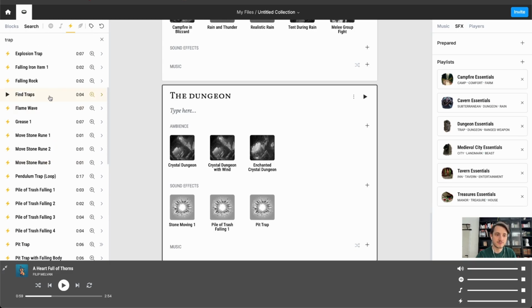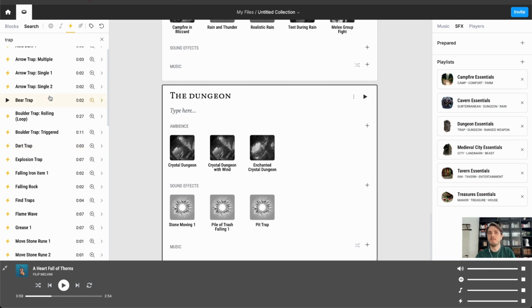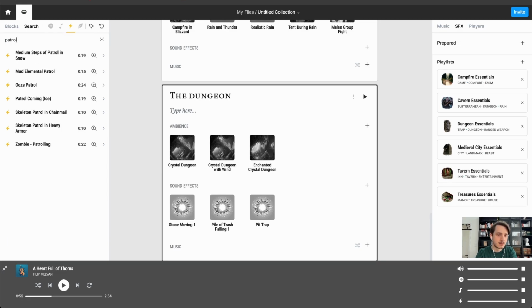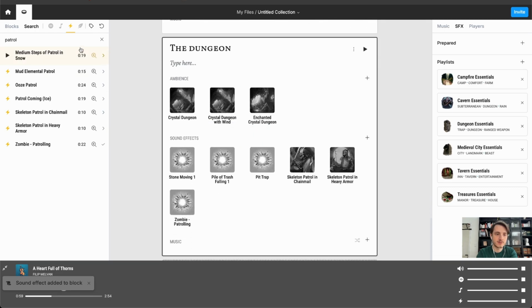And I also love to add a few magical sound effects whenever they interact with a statue and any items. Very interesting. Or when, do I have that? Medium steps. I need to do more of them, but look, this one's, for example. That's interesting. Zombie patrolling, skeletal patrolling. That's very good.